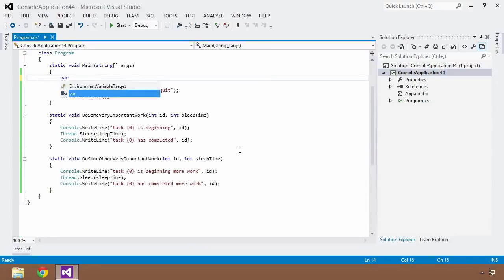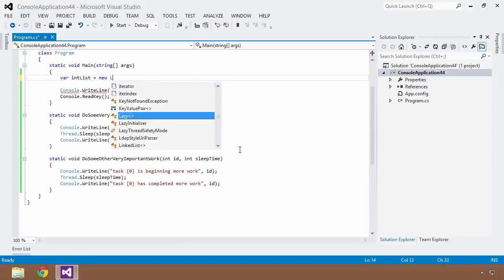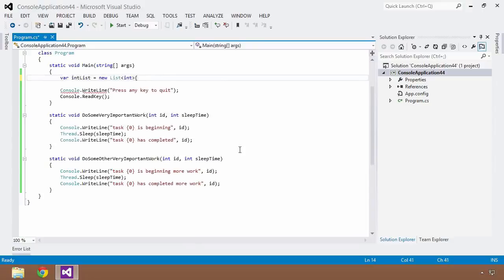So let's say we have a list here, and it's going to be an int list, and it's going to be a new list of integers, and let's just start to bang on the keyboard here a little bit to generate some data for us.